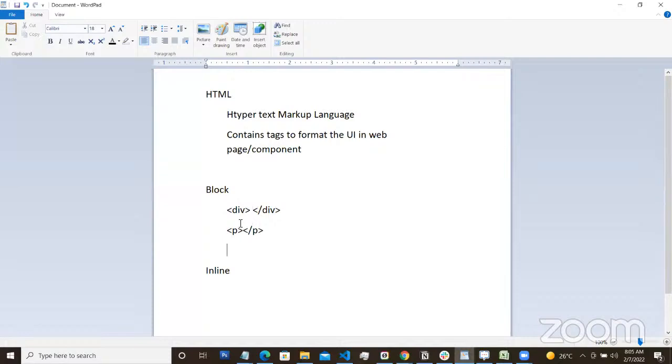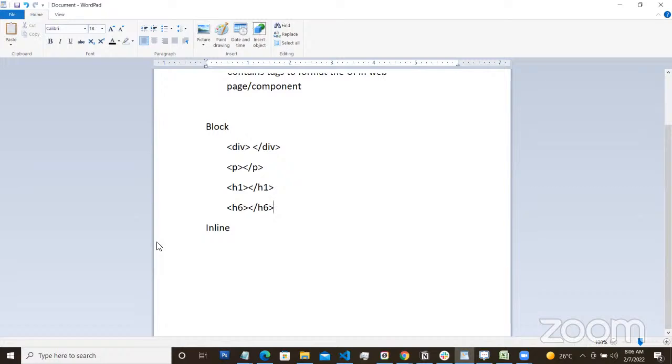The next mostly used tag is called the heading tag. You will have H1 to H6, six levels of heading tags, up to H6. What is the heading tag? From the name itself, you can easily identify, right? It is used to put headings in your component. The heading size may vary based on the level you apply. For example, with H1 the size will be bigger, and with H6 the size will be smaller. These tags are generally called block level tags, mostly used as block level elements.